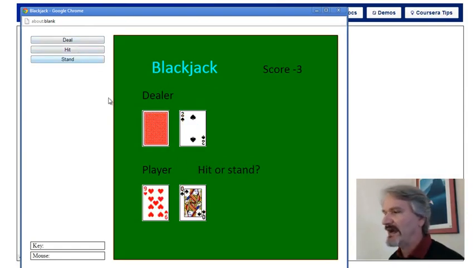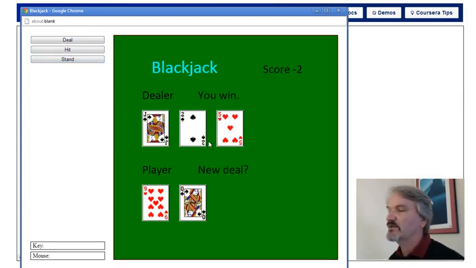Let's try to do one more where I can win. So I have 19. That looks good. We're going to stand. The dealer hits, goes from 12 to 17, then is forced to stand. So I have 19, dealer has 17. I win. Yay.